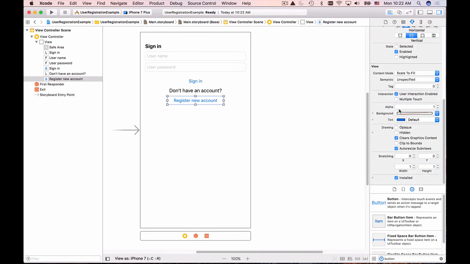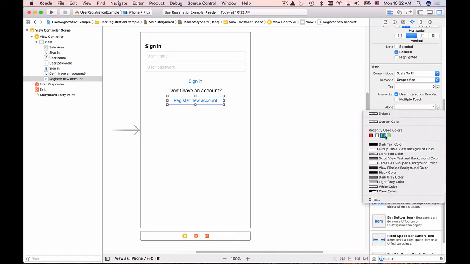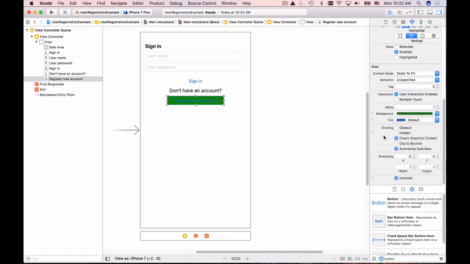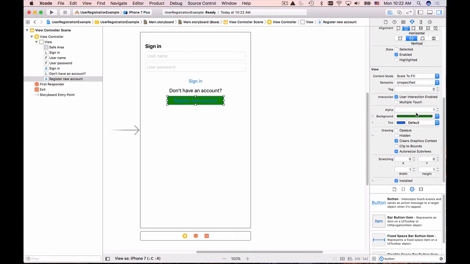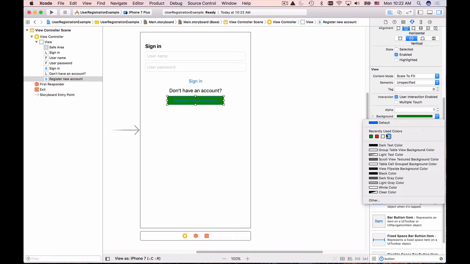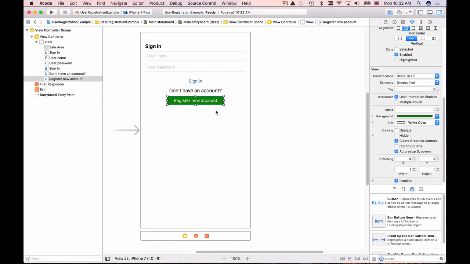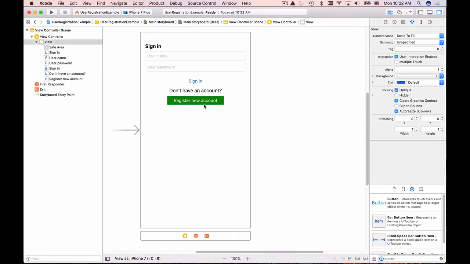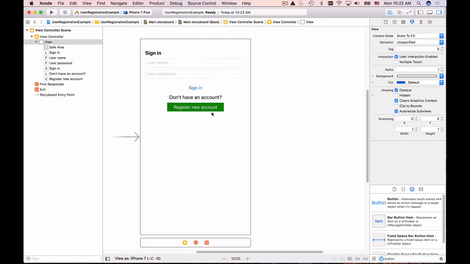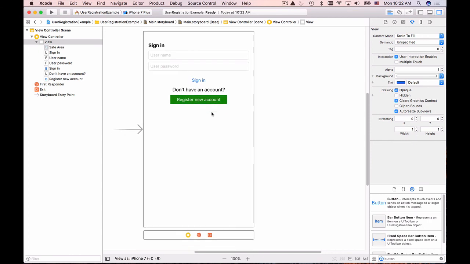I will scroll a little bit down here under the view background. I'll choose a different background. I'll choose dark green, and the tint for this button will be white. Okay, so now we have register new account with the white font text color and the dark green background. Okay, and almost done here.